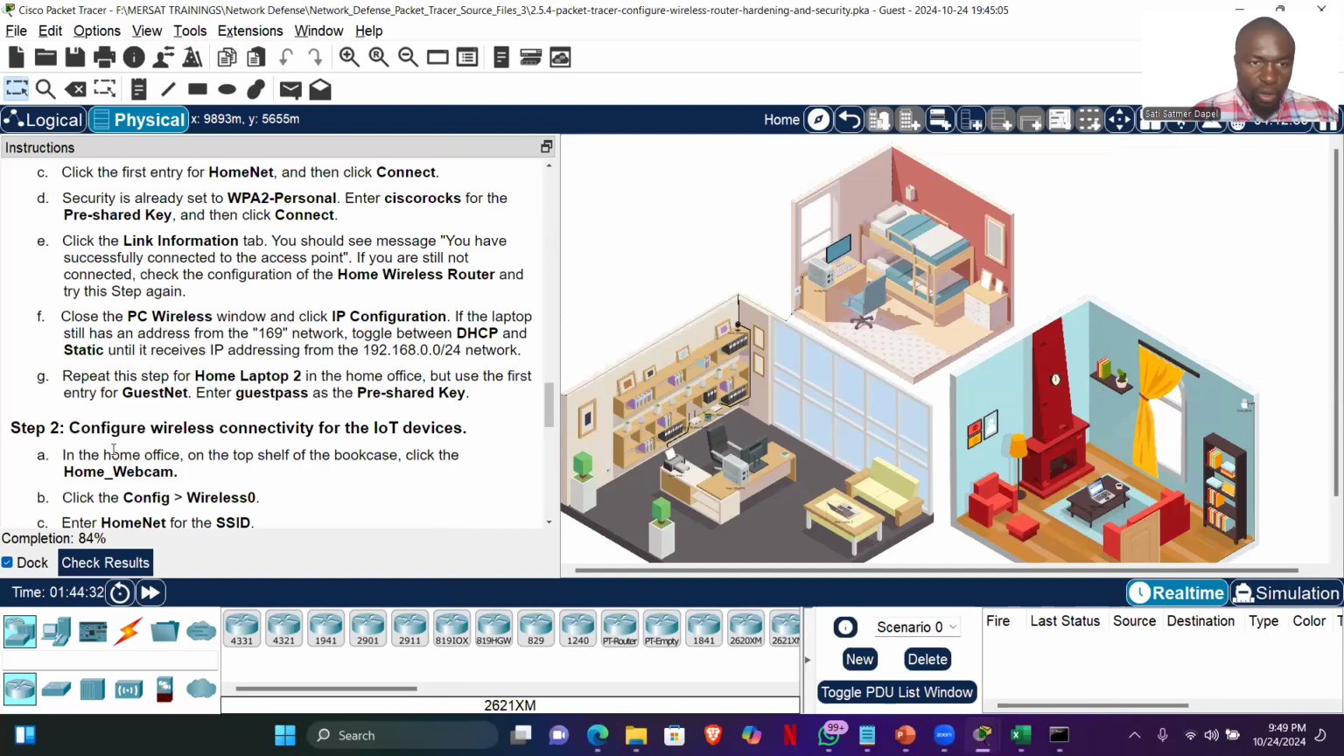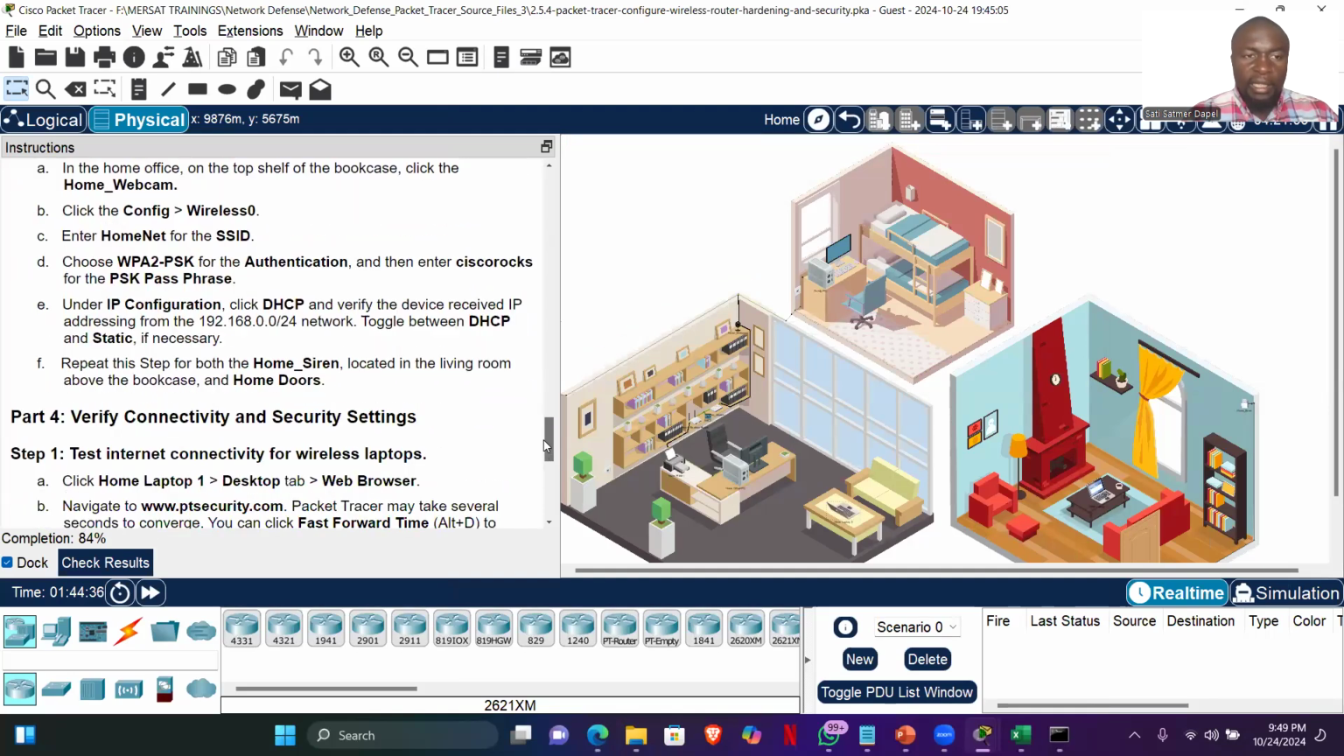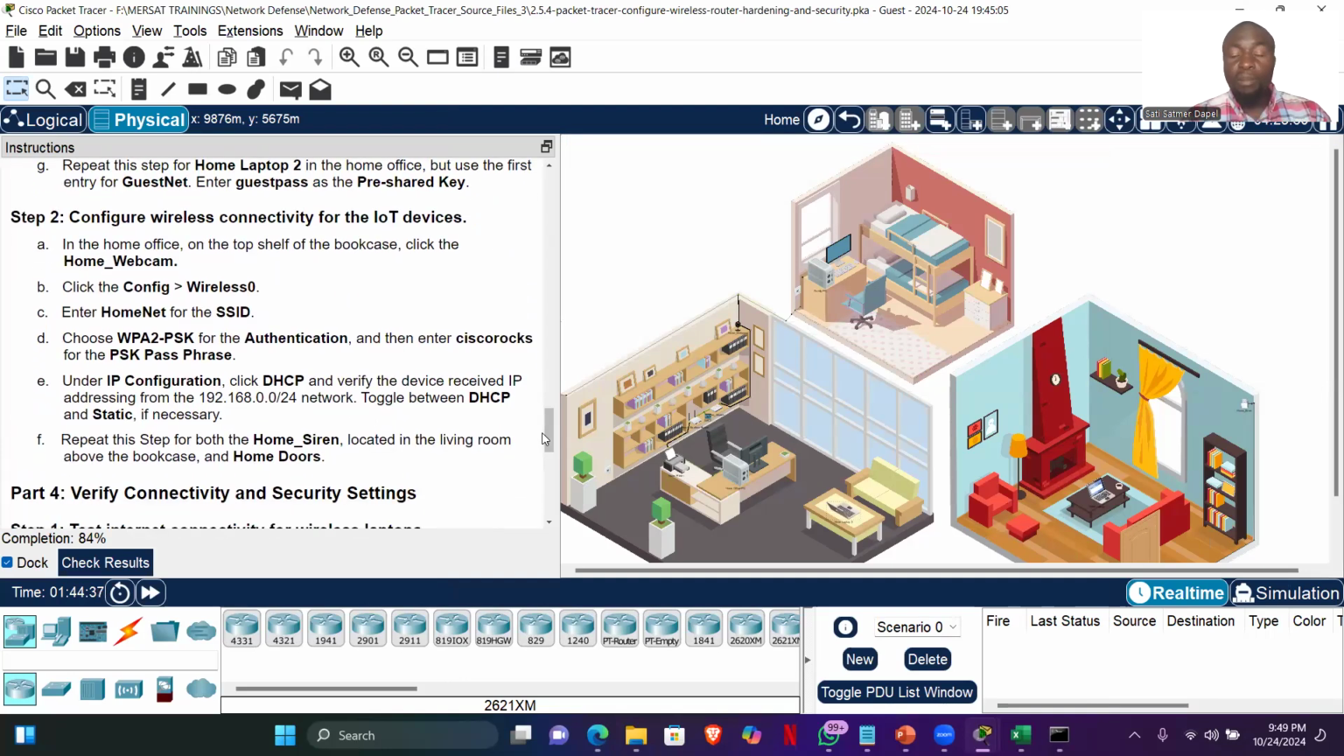Then step 2, configure the wireless connectivity for the IoT devices. IoT are Internet of Things devices, and this is like a smart home. In a smart home, you may have curtains, fans, doors automated, and other automated devices. So we're supposed to do that configuration.